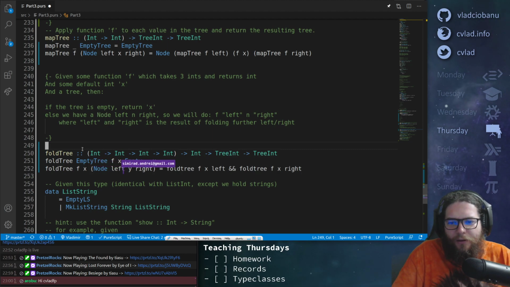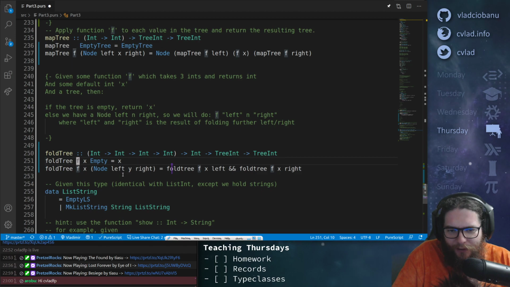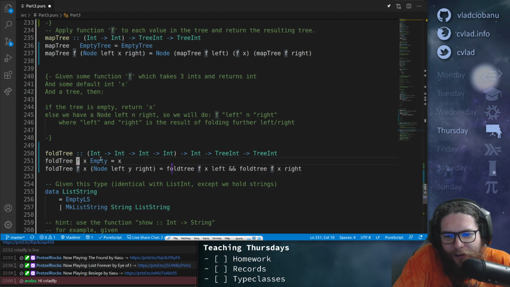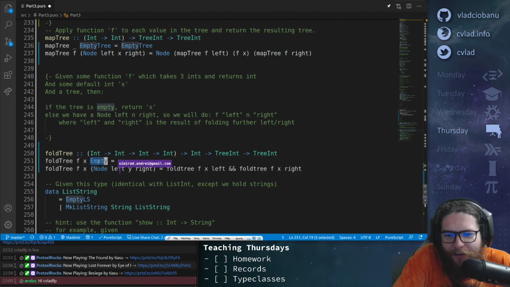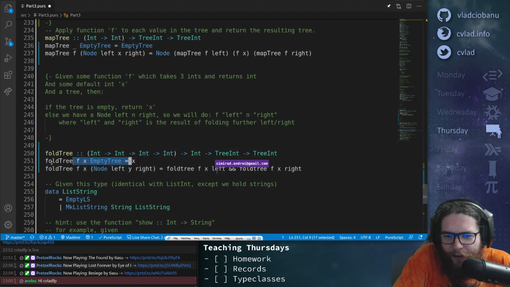fx empty. Okay, so I'm not sure what this is doing here. Probably something bad with the paste, right? But I think this is what you meant to type. Yeah. And I think this is right, except again, this needs to be empty 3, not empty, because empty is the empty for list. So this case is correct.